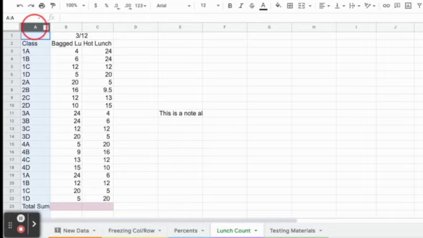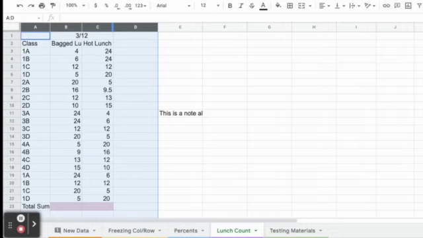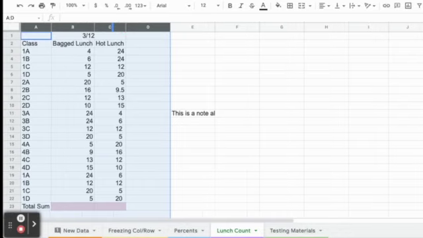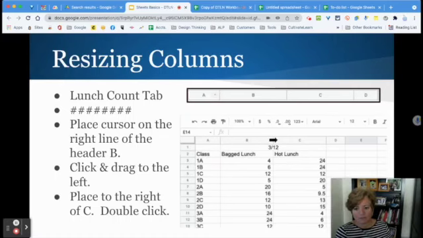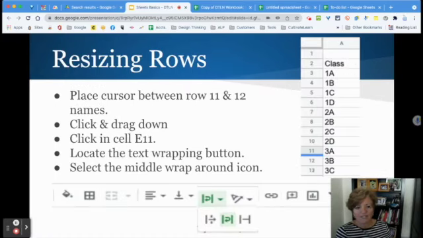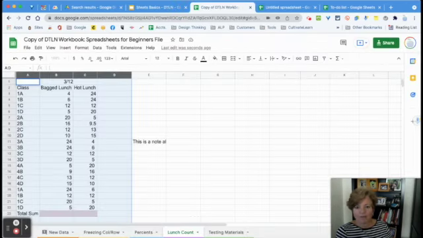Now, I can also select multiple columns and then double click in between any of them, and all of them will auto resize all at once. It's such a gift. Okay. So what I want you to do now is jump to your lunch count, and I want you to go ahead and play around with resizing those columns so that you can see everything on them. And then we're going to talk about resizing rows. So do that first step and then come back here.